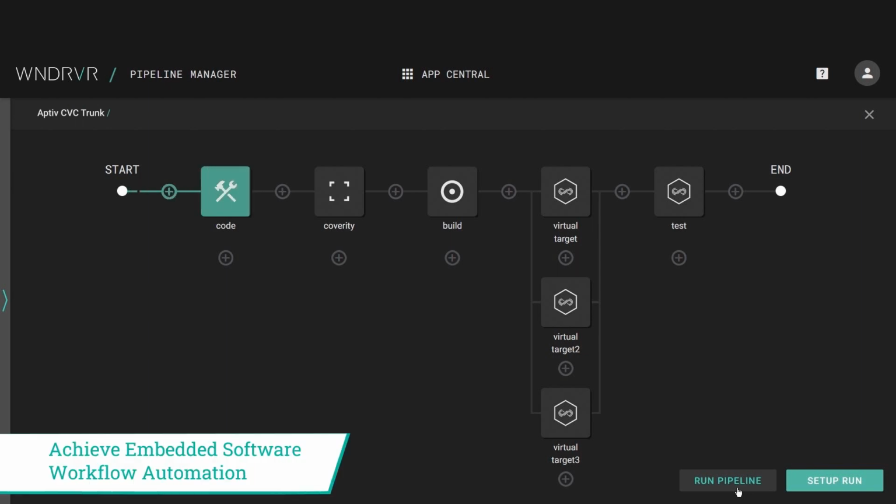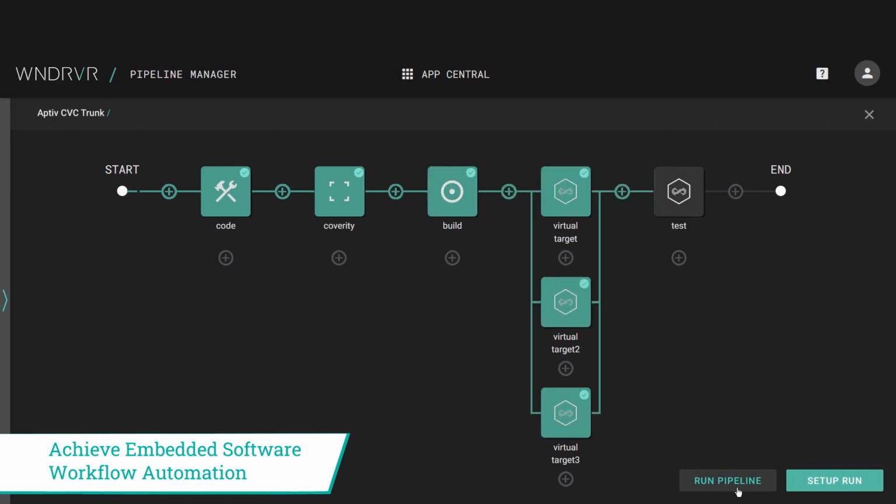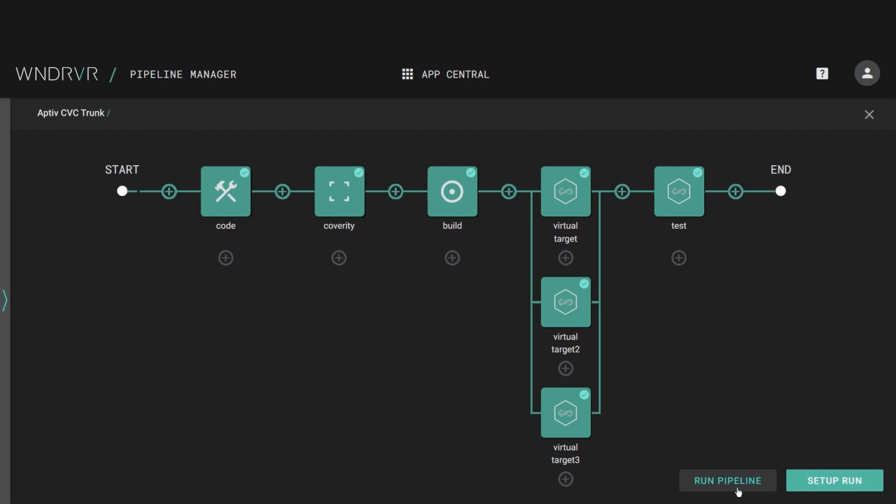Now we run the pipeline. This triggers the Coverity scan and the software build. You can see that we've added two additional virtual targets in order to help parallelize the testing.